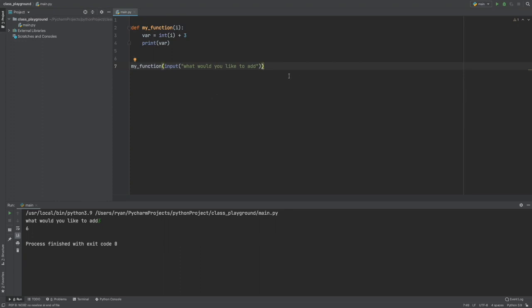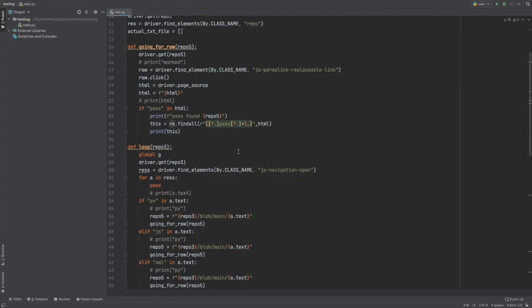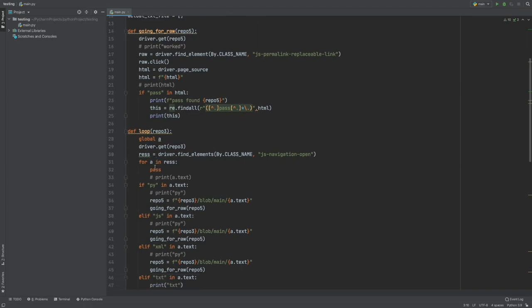You may be thinking, in what case would I possibly ever need to use this? So I'm going to show you my GitHub dumpster diving tool, once again, that I've used multiple times on this channel. Here, it's grabbed a repo, I call this function, and it's going to loop through to see every single file inside of the repo.